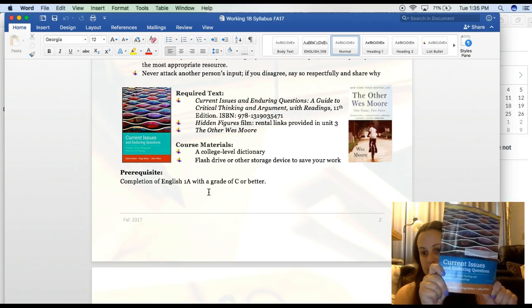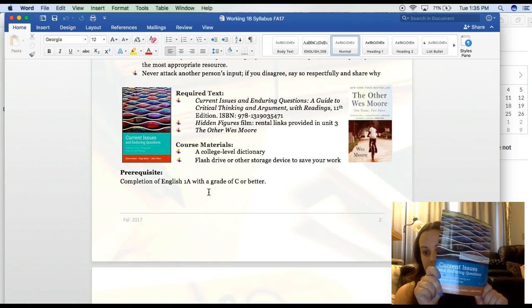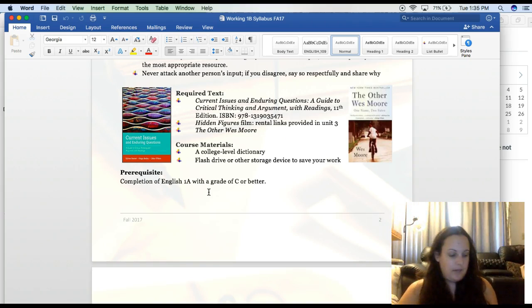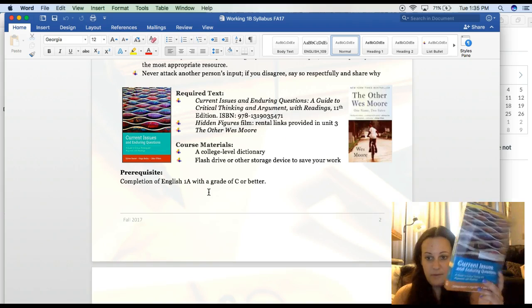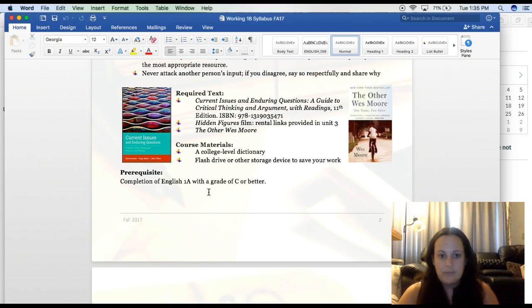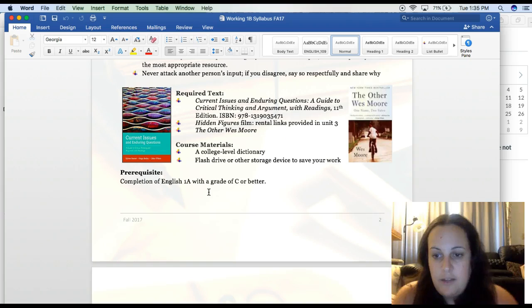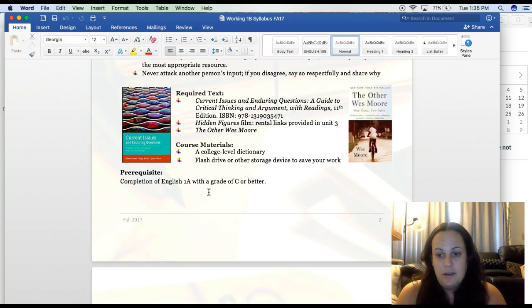And then the other book that we have is our textbook, and this is more on writing concepts and how to do different kinds of argumentation. So there will be quizzes out of this book. When you see a quiz, it will be on current issues, and if you see a response paper, that is on our novel.